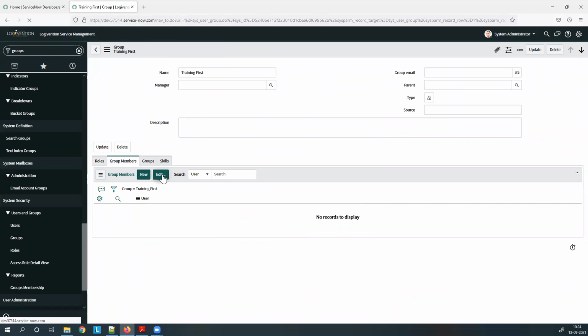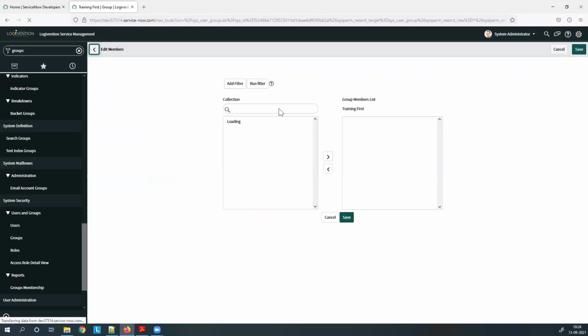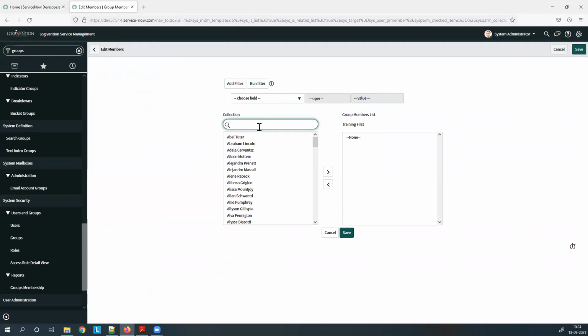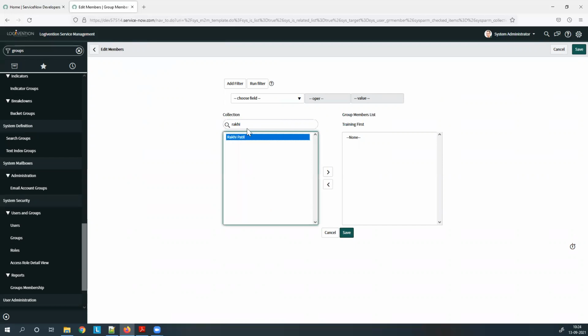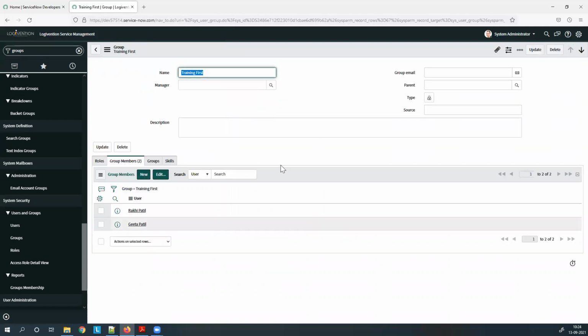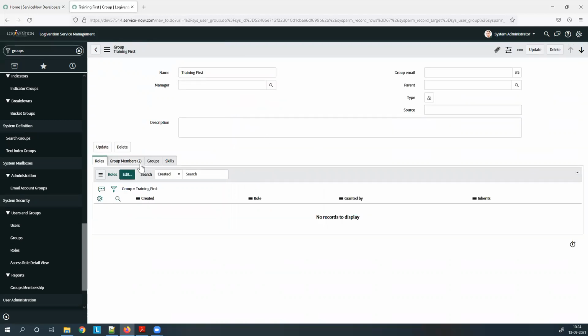If I edit this, I should see the list of users here. We have created Rakhi Party and Gita Party. Just click on save. Now these two are members of this group. In a similar fashion, we can add the role also.